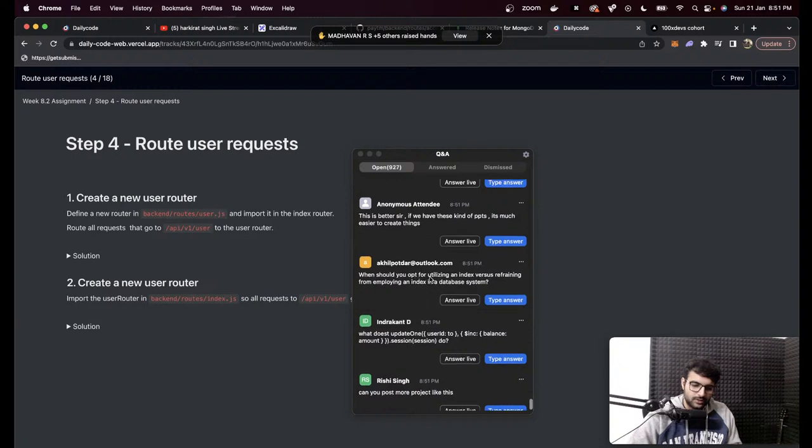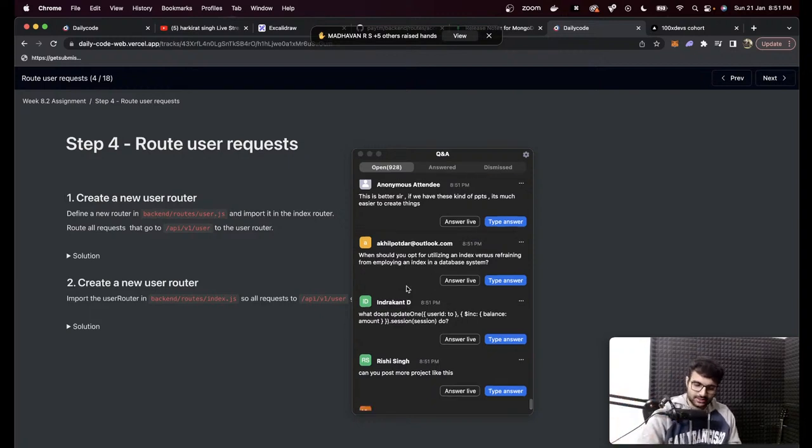What should you opt for, utilizing an index versus refraining from employing an index in a database system? Seems like a very complex question. Are you trying to ask, should you use an index or not? Is that your question or something else?